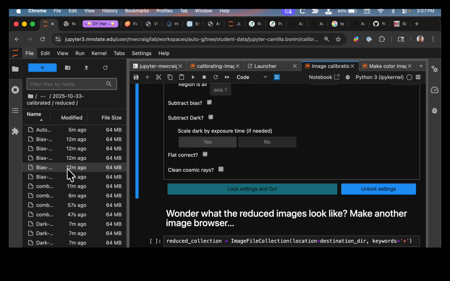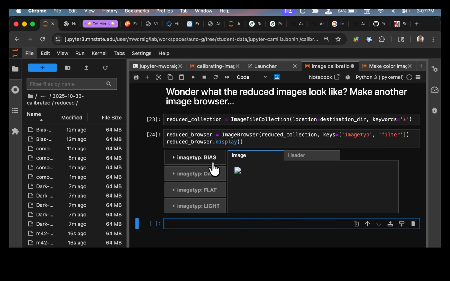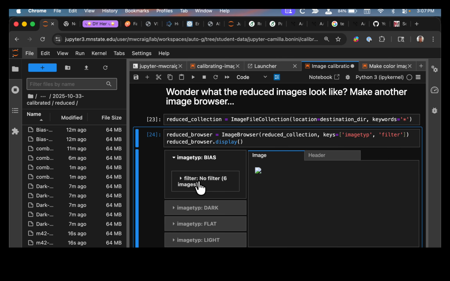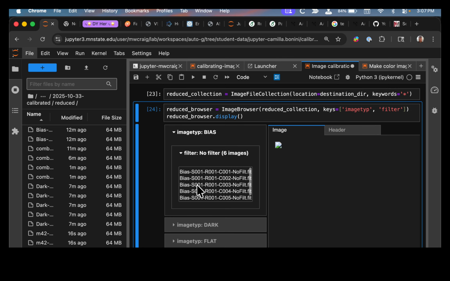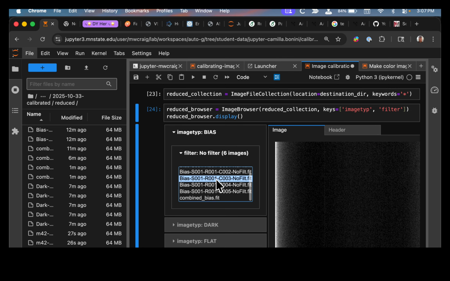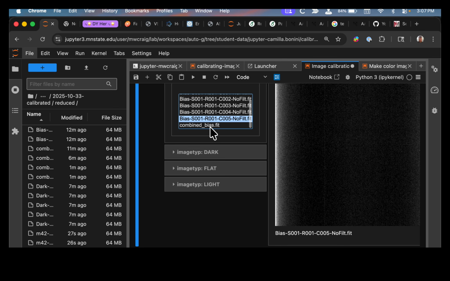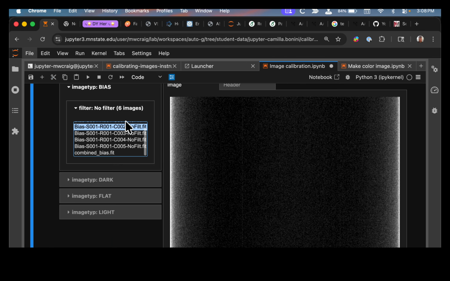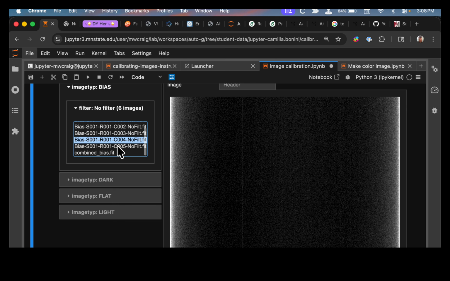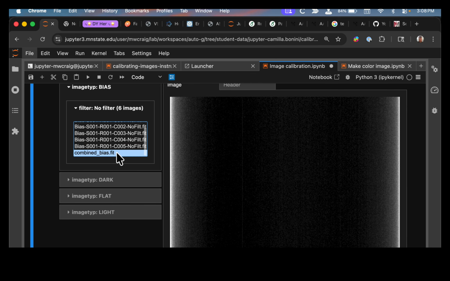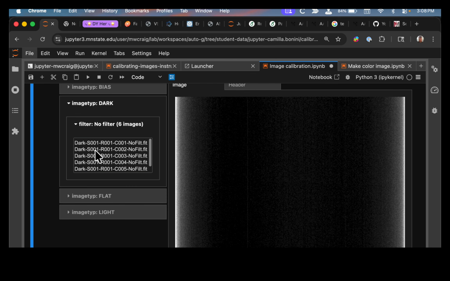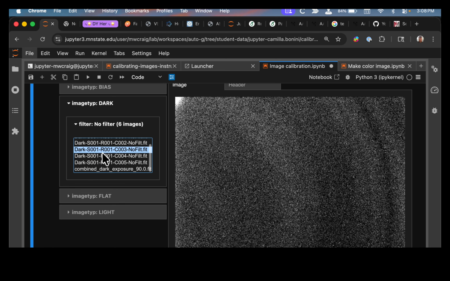And this went a lot faster than a real night will because there are only 4 images of actual things here. In these last couple of cells, you can look at what the calibrated images look like. So for the biases, for example, there are 5 of the individual biases and then a combined bias. The difference I see between the individual ones and the final one is that the final one's a little bit less noisy.